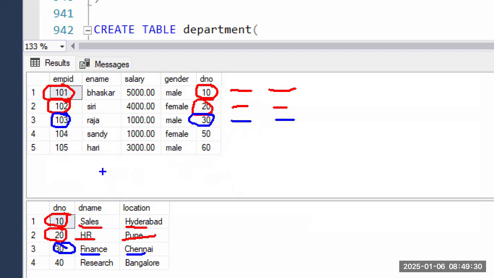The next I'm having is 104. So 104 is working in department number 40. Sorry, department number 50. But department number 50 is not available in the department table. So this record will not come into the output.